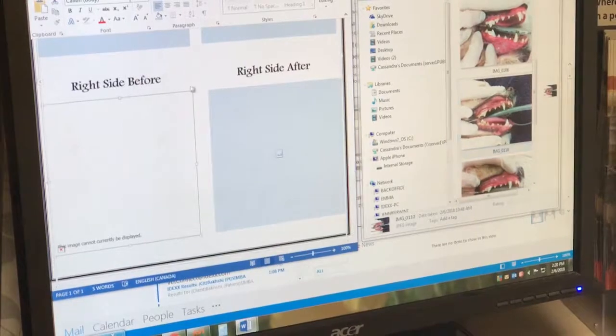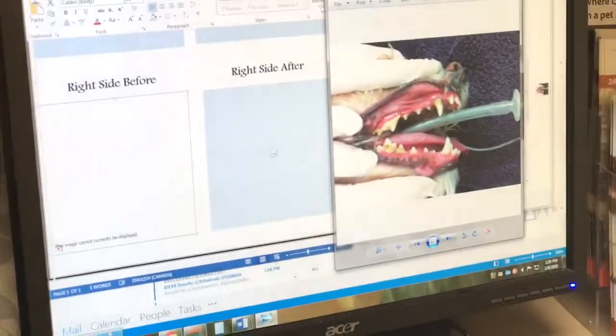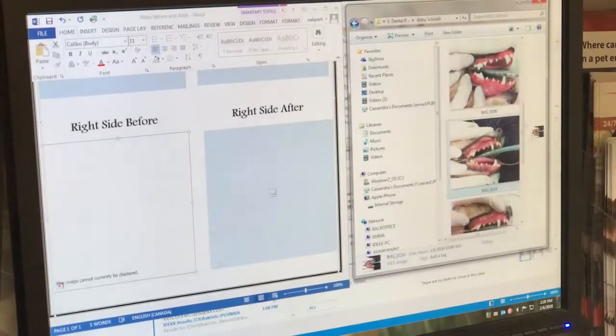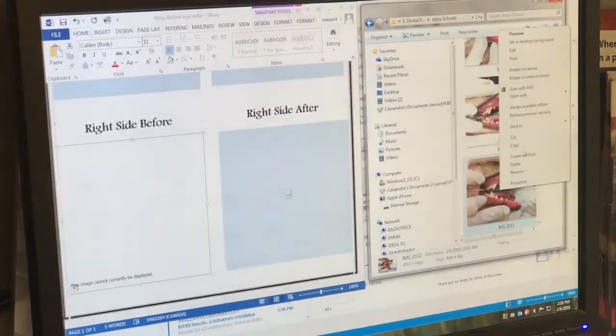Okay, so there's a little monkey wrench. Why can't that image be displayed? Sometimes it's going to take some troubleshooting, but let's try another photo just for simplicity's sake, just to make sure that it'll work for you this time.